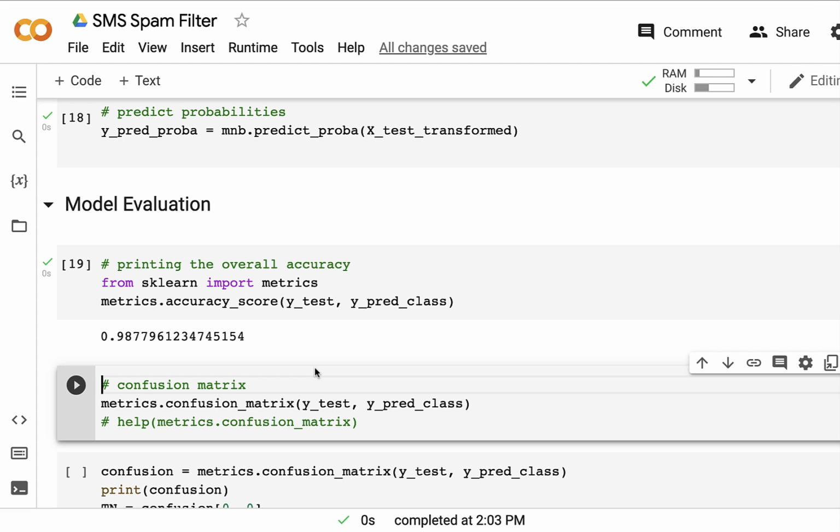So for our use case, we will go with type 2 error, where you cannot misclassify a regular message as spam, because it can be an important message, and if you classify it as spam, it will be filtered. So we have to make sure there shouldn't be any type 2 error.